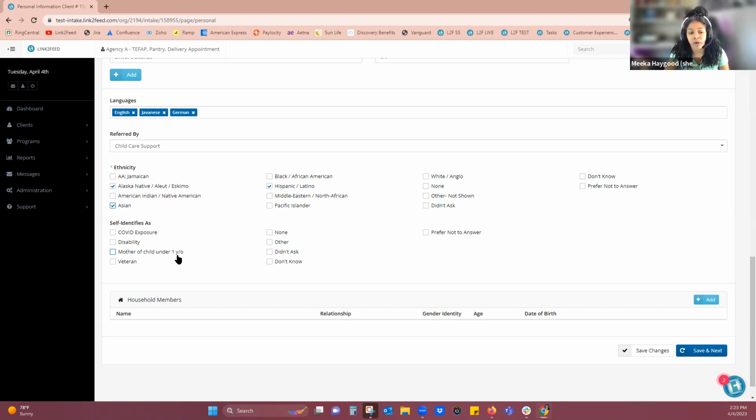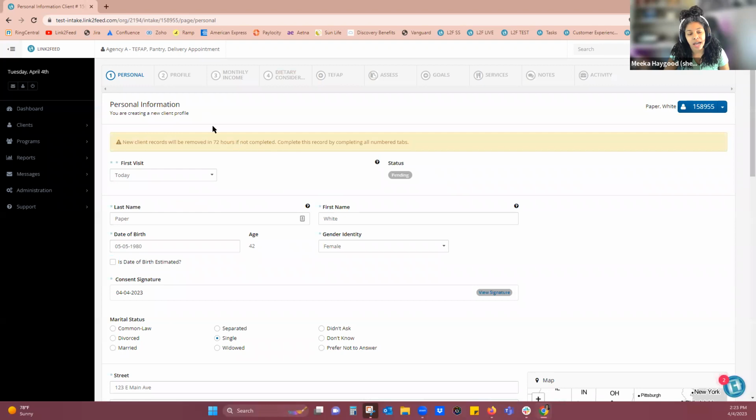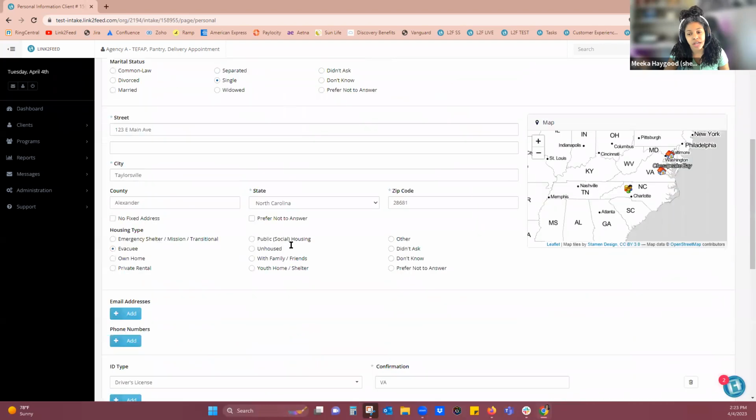And once again, if you want to know how to add fields like this, the administrative settings is for you. Self-identity is not required in this portal, but it might be in yours. And once again, that's okay. So I can actually skip this if none of these things apply. All right. So I have completed everything on the personal tab.